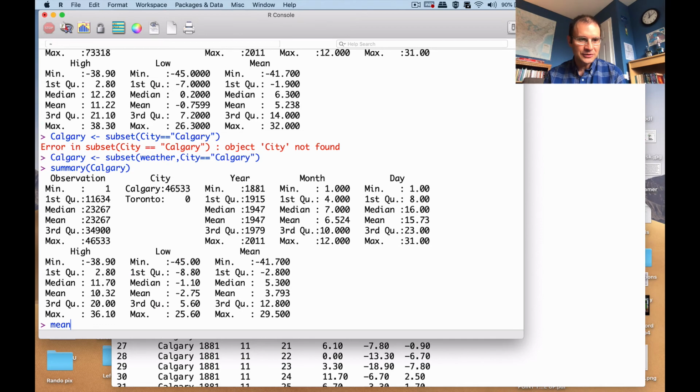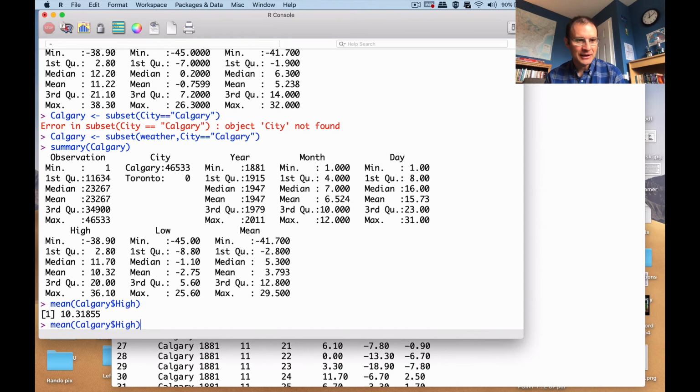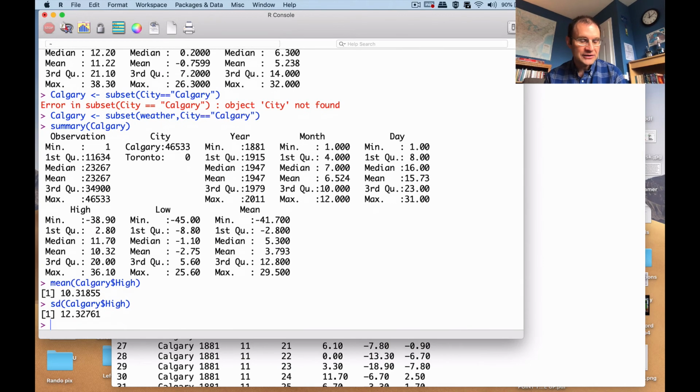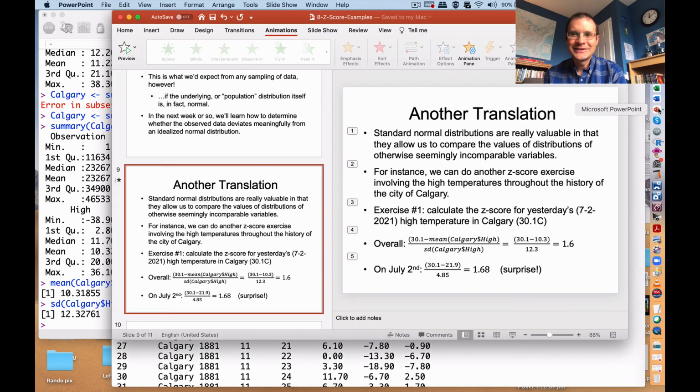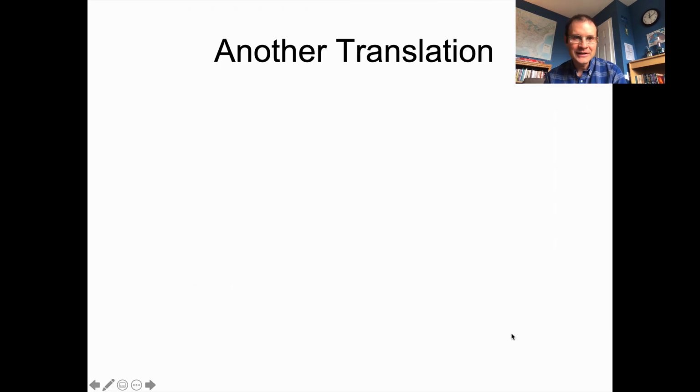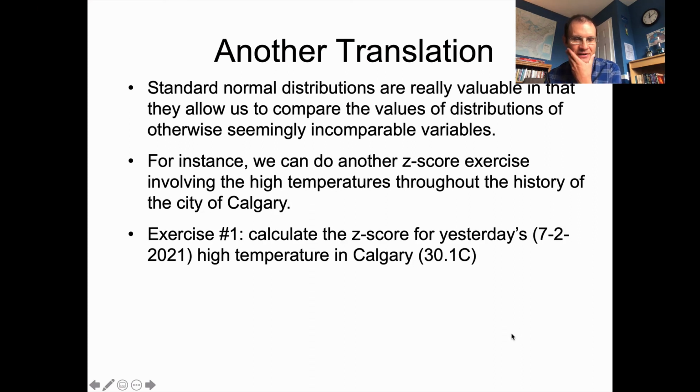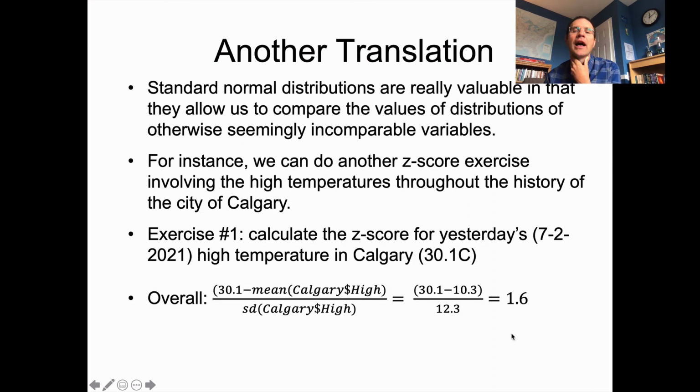If I want to find out the average high temperature in Calgary, it turns out it's about 10.3 Celsius, which is about 50 degrees Fahrenheit. And if I look at the standard deviation, it's actually pretty broad. It's about 12.3 degrees Celsius, whatever that means. So if I take yesterday's, or the 2nd of July's, high and figure out its z-score value, I take that particular value of 30.1, subtract 10.3, the average high, from it, and then divide that difference by 12.3. If you do the math, you wind up getting a z-score of 1.6.